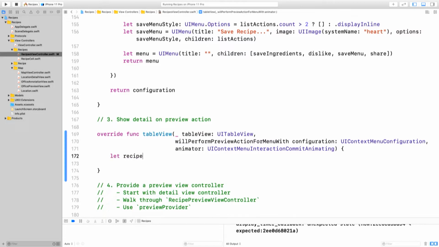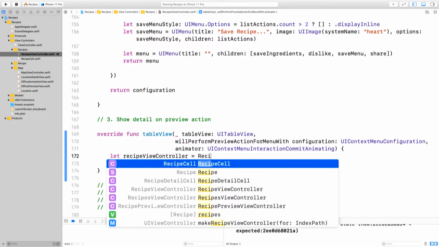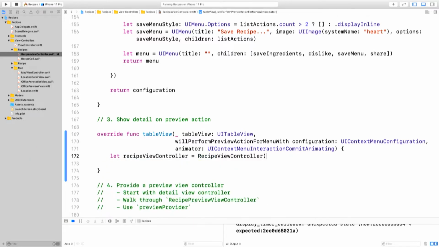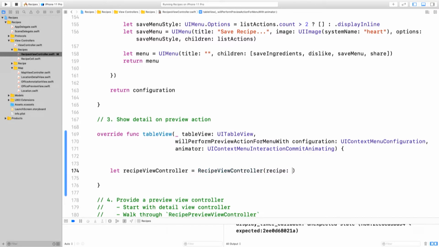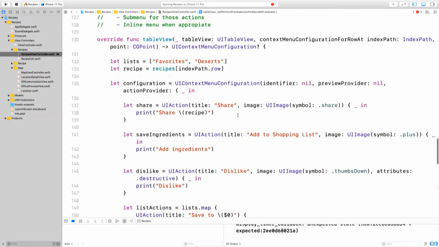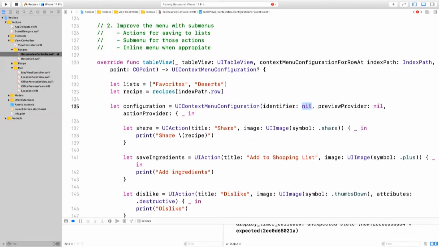So let's go ahead and construct a recipe view controller for the single recipe. And that's just the one you see when you tap on a row. But here we actually need a recipe to pass in. And that's where the identifier of our configuration comes into play.